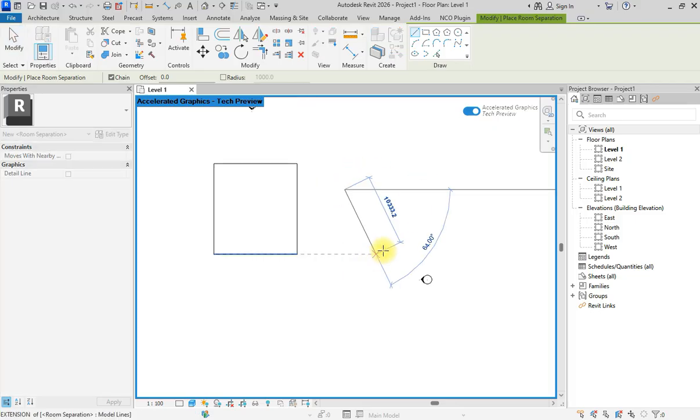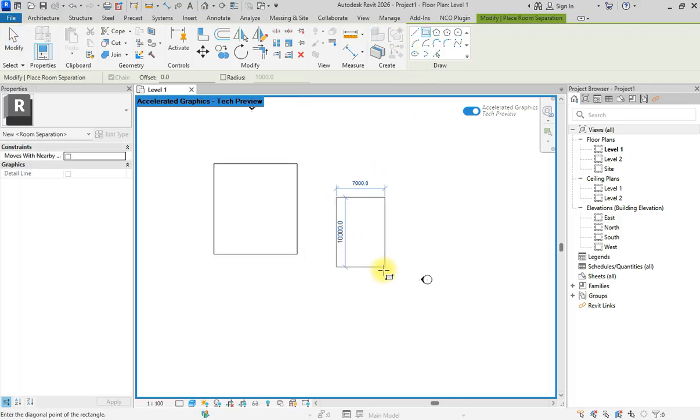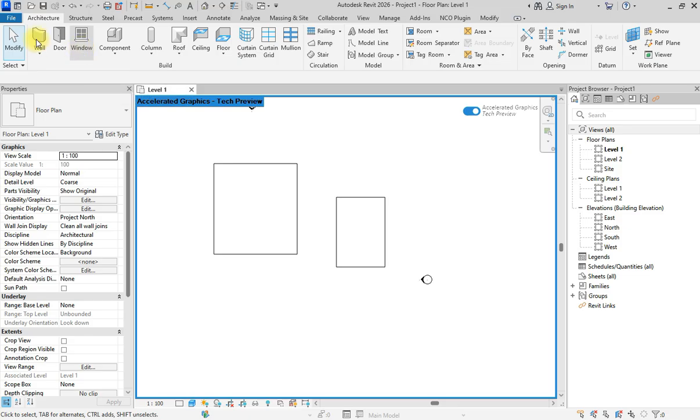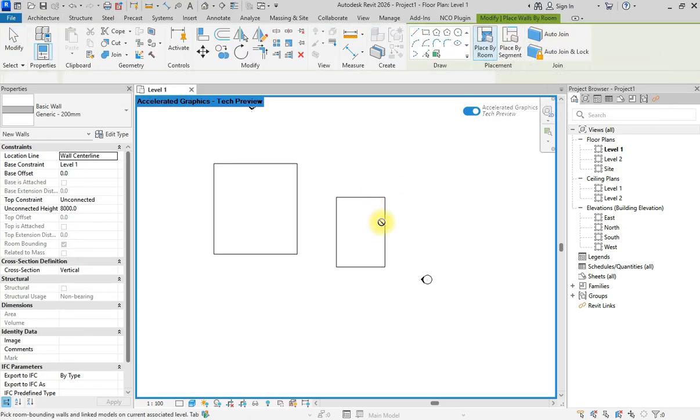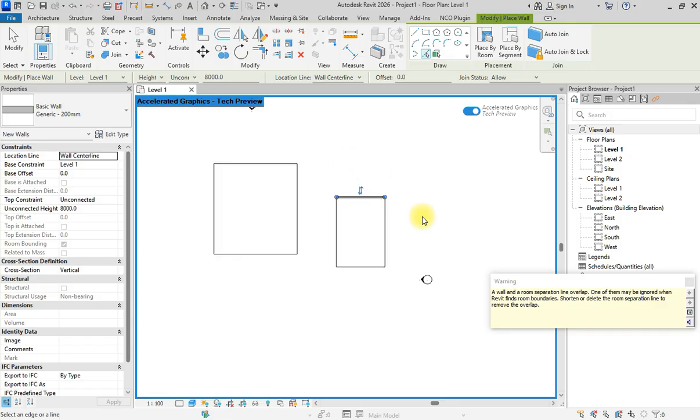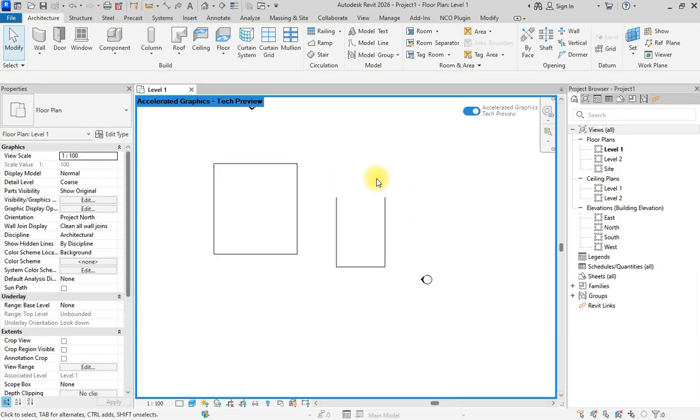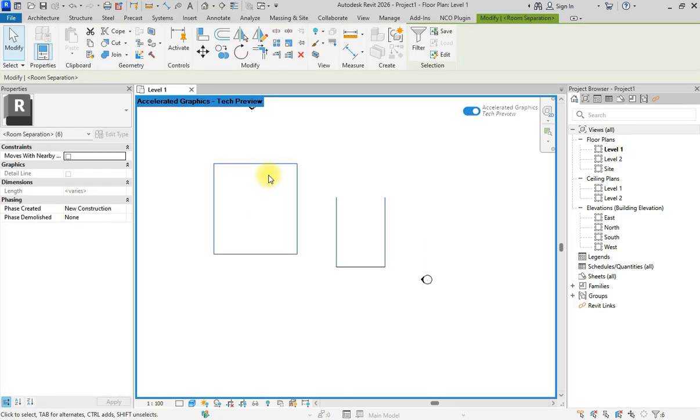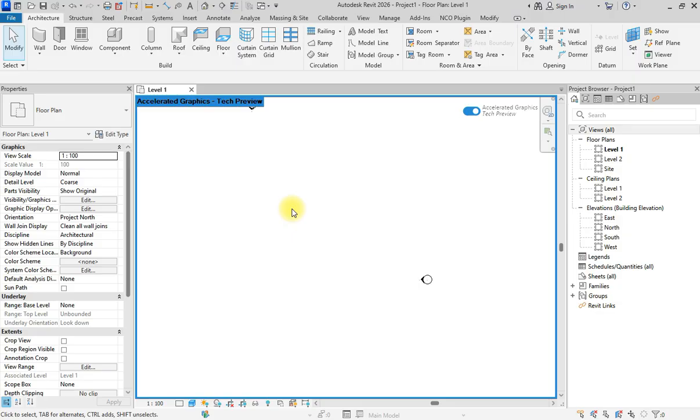Because in Revit 2026, I didn't find any command or any way to select all the rooms at the same time. We don't have any option. We have to do it individually, one at a time. But I tried to develop the same command using C#, where you can select multiple room boundaries at one time, and it will automatically generate the walls.